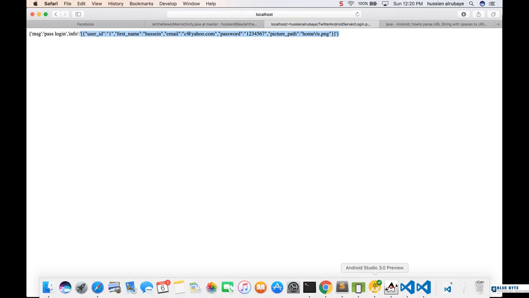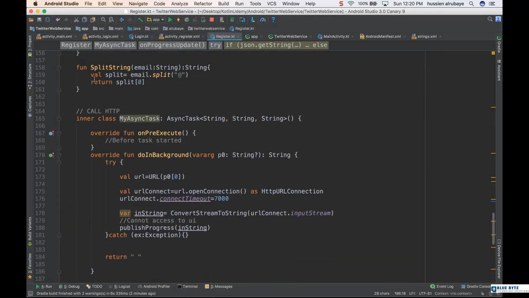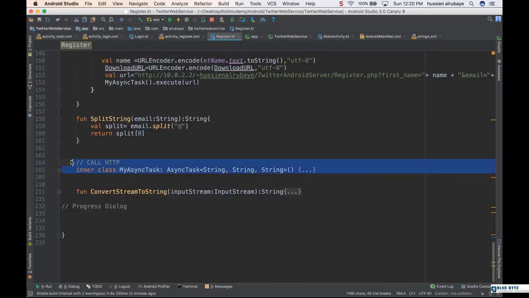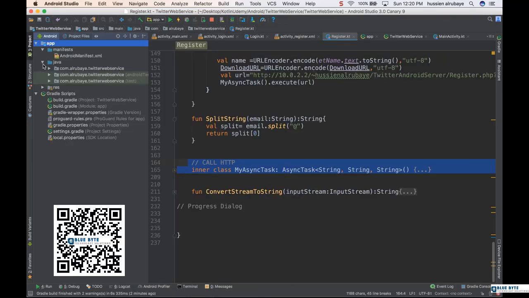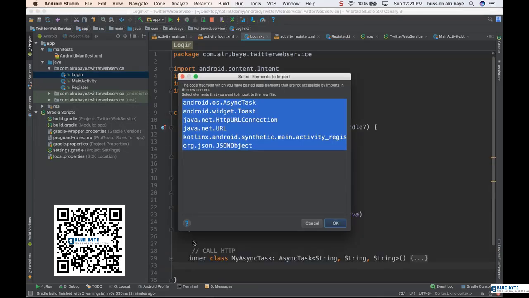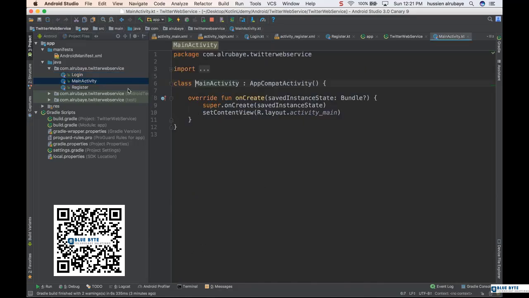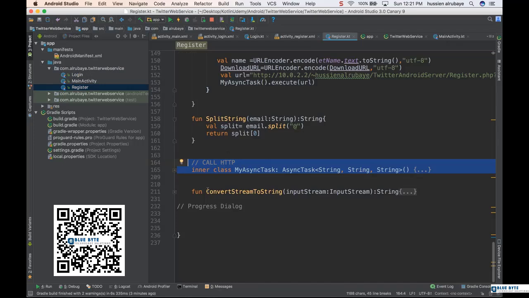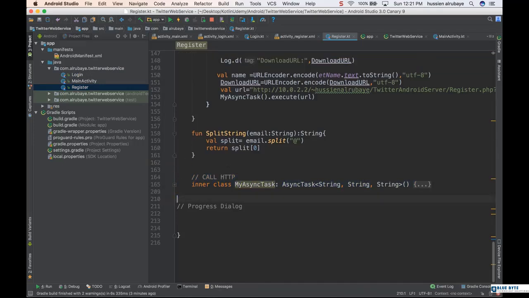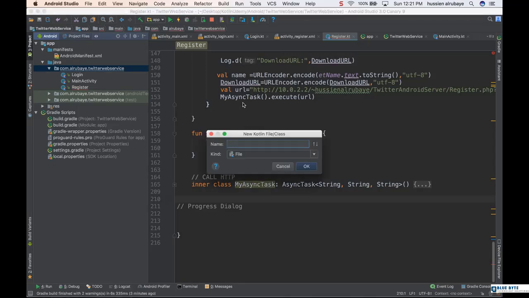To process this part, the operation is really easy and straightforward. I just go back here. I'm using this same class, call HTTP, and I could copy it and move it to the login, because I need to use the same thing in the login. Also, that class should be shared between two classes, the class for the register and the login, so the convert method is shared. I don't need to copy it. It's better to just create a new Kotlin class here and name it operations.